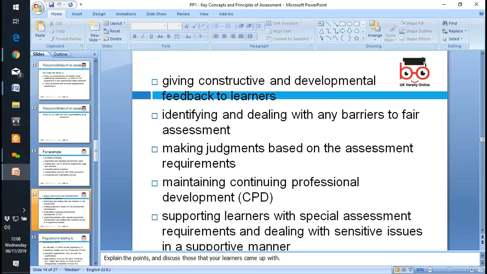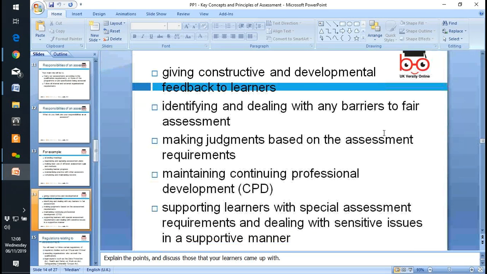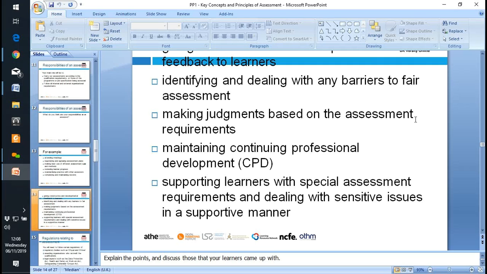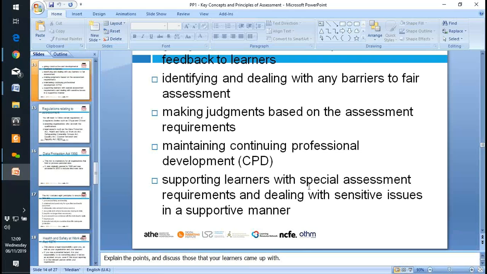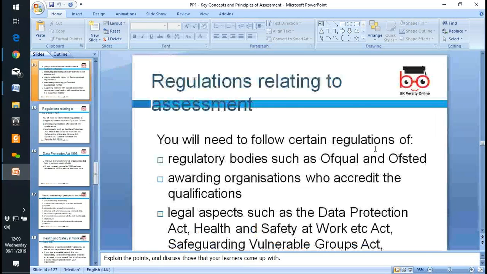So other parts of the job are giving constructive and developmental feedback to learners, looking at any barriers to fair assessment, making judgments based on the assessment requirements. And those are basically the learning objectives and the assessment criteria in our case, yeah, and maintaining professional development. That is making sure that yourself are up to date with everything, all the areas that you're assessing. Again, and supporting learners with special assessment requirements and dealing with sensitive issues in a supportive manner.